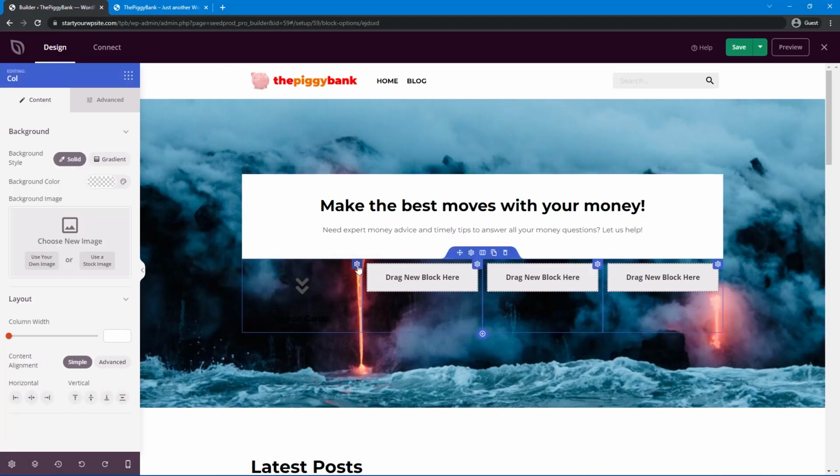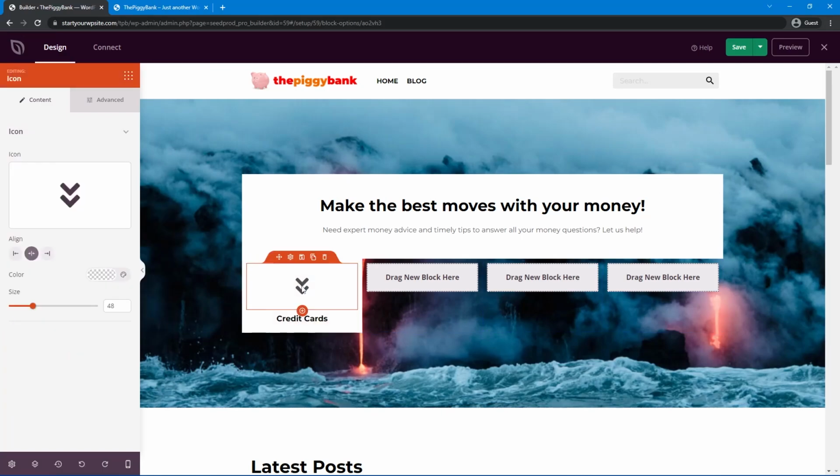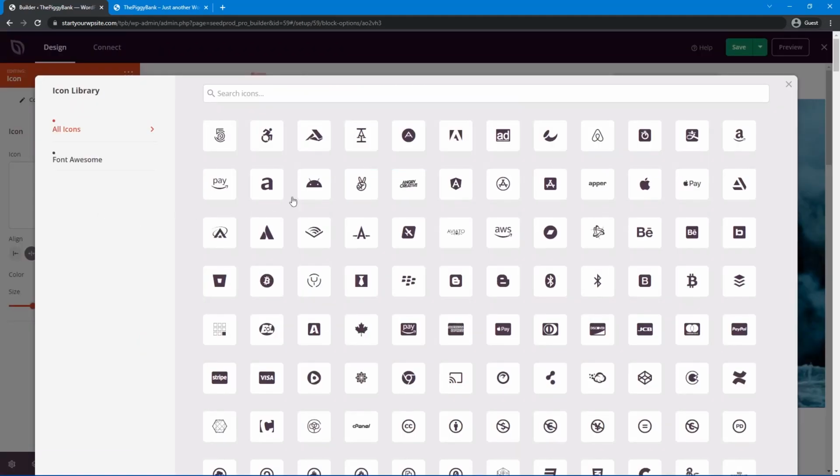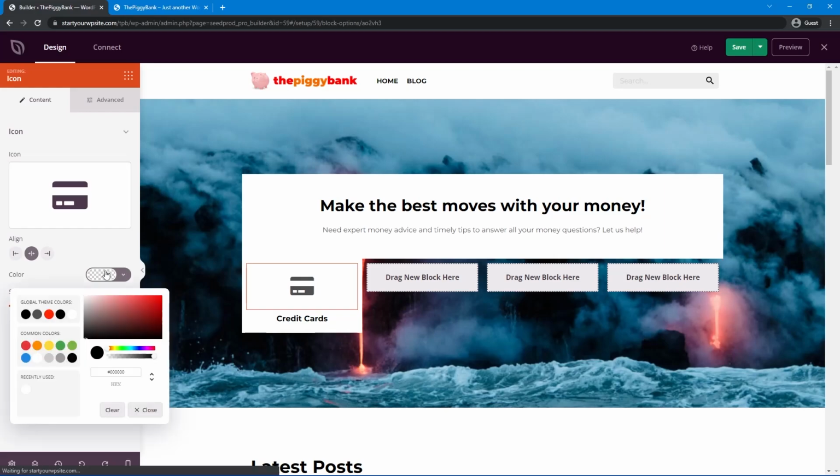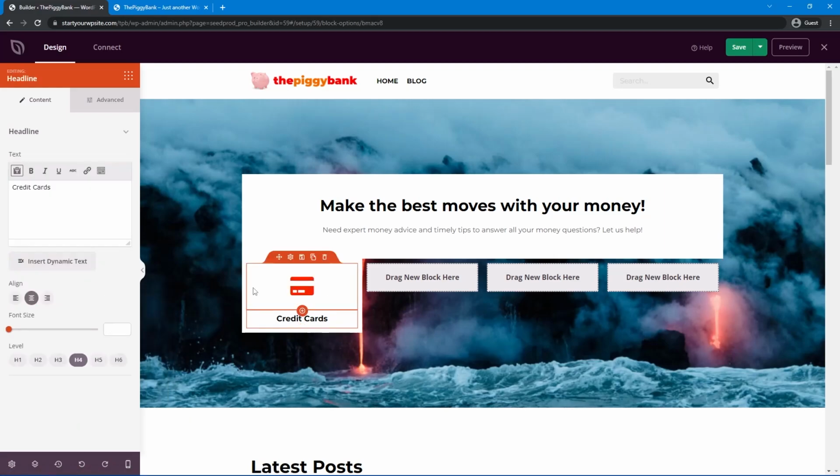So this is the first column here, and I just want to change the background color to white. Great, let's update the icon here. So I'll just click on it and change it, and I'll look for maybe a credit card. This one works. And let's change the color maybe to this red that we set in our global settings.